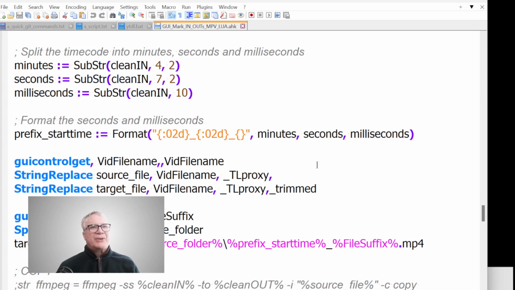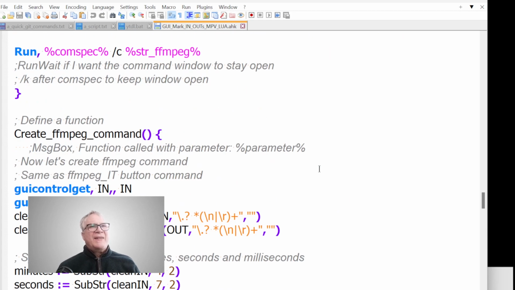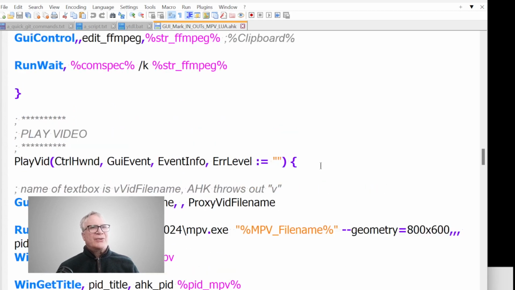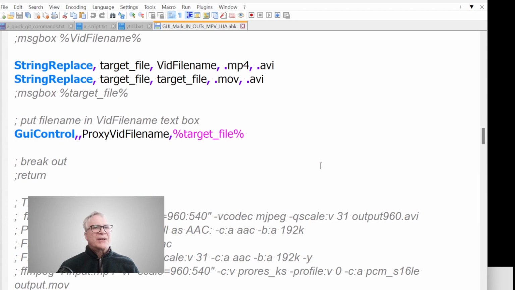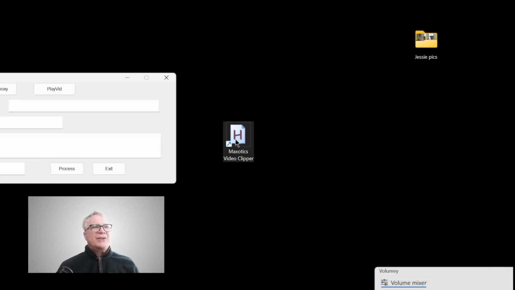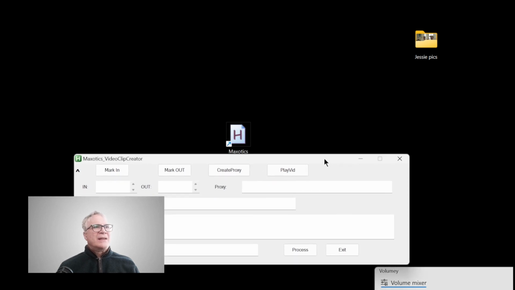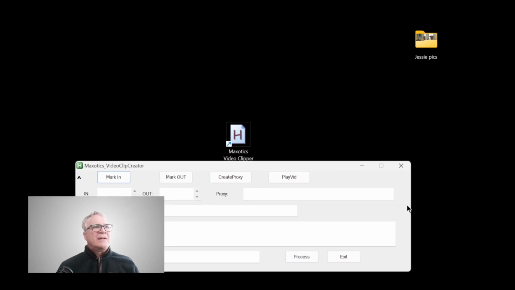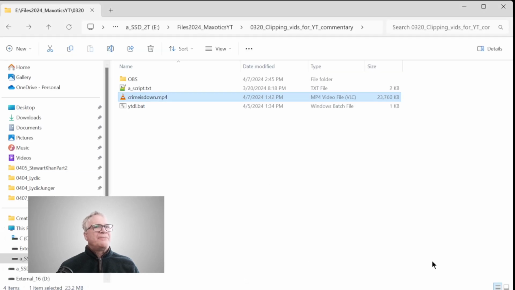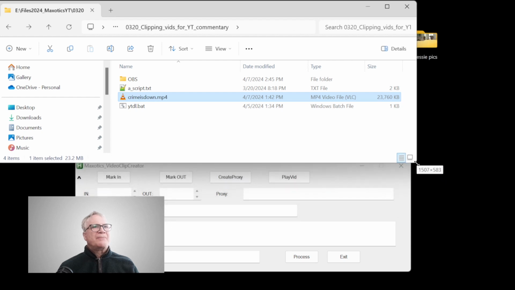Anyway, I do this a couple different ways. I'm going to show you another way, just using batch files to do all this, and I think that'll make more sense to how this is working here. But at any rate, okay, so I'm going to load this, and let's go back to the folder where I have the file. I'm going to shrink this a little bit.